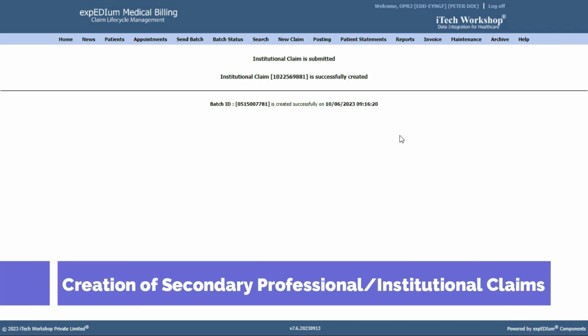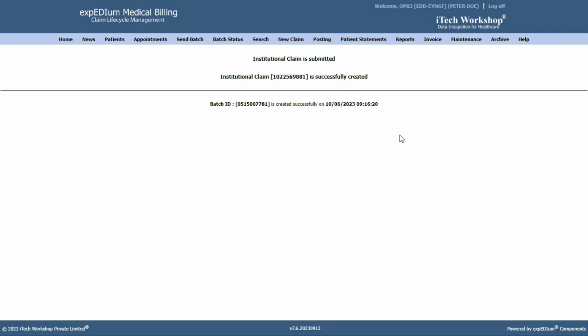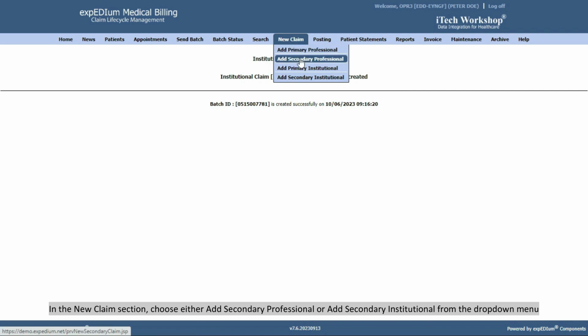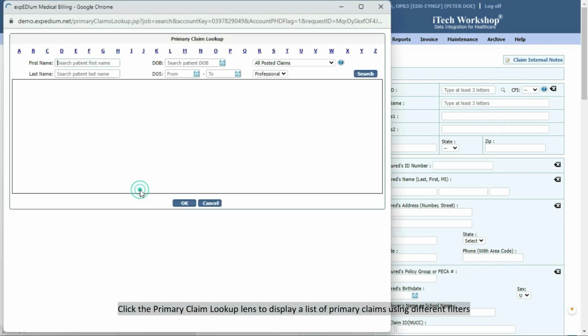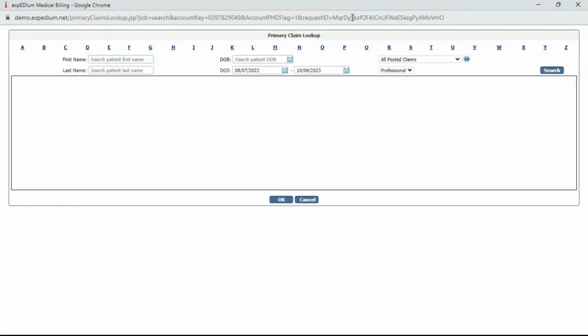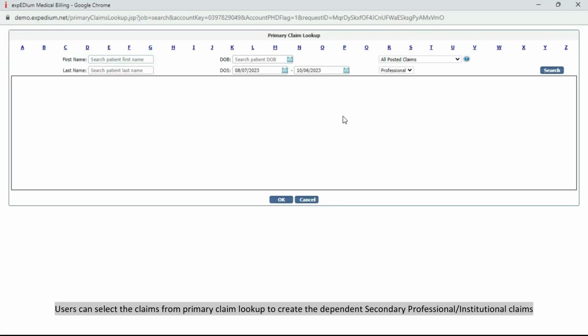Creation of secondary professional or institutional claims. In the New Claim section, choose either Add Secondary Professional or Add Secondary Institutional from the drop-down menu. Click the Primary Claim Lookup lens to display a list of primary claims using different filters. Users can select the claims from Primary Claim Lookup to create the dependent secondary professional or institutional claims.